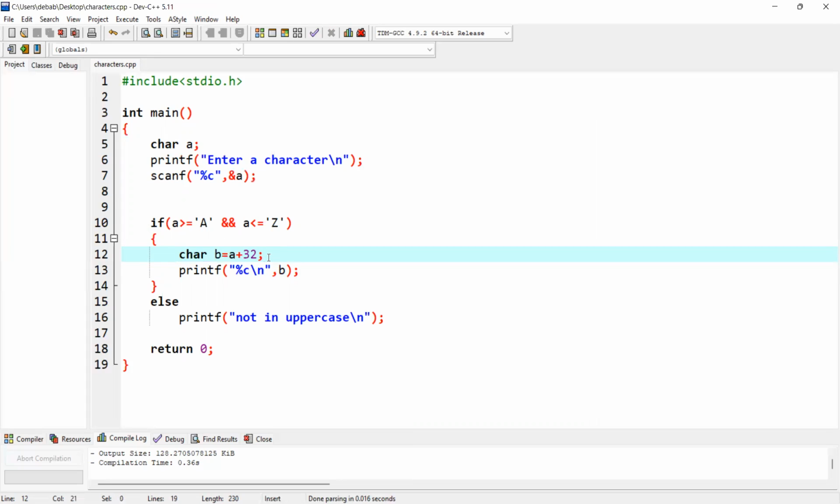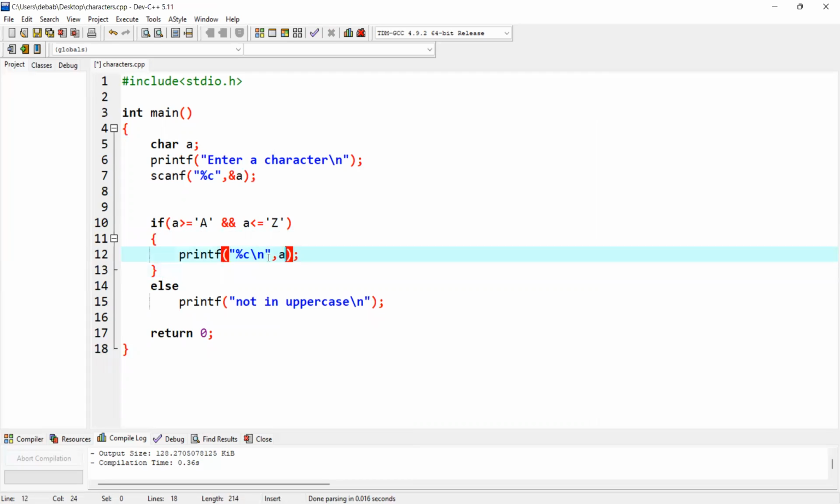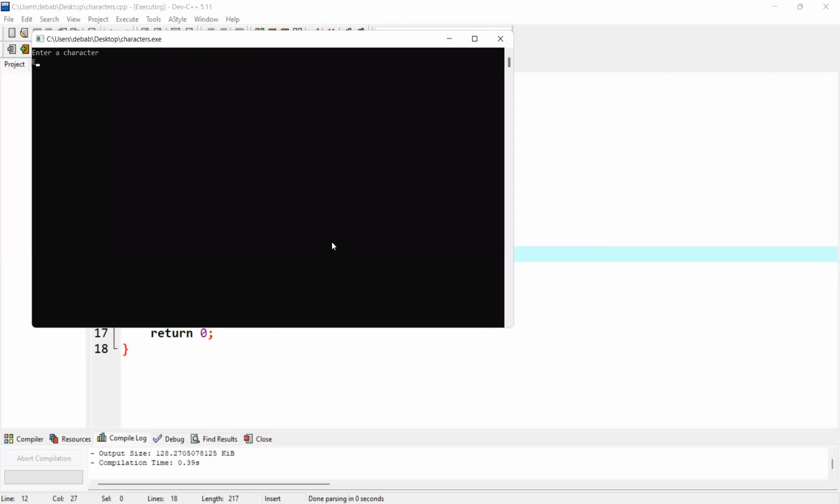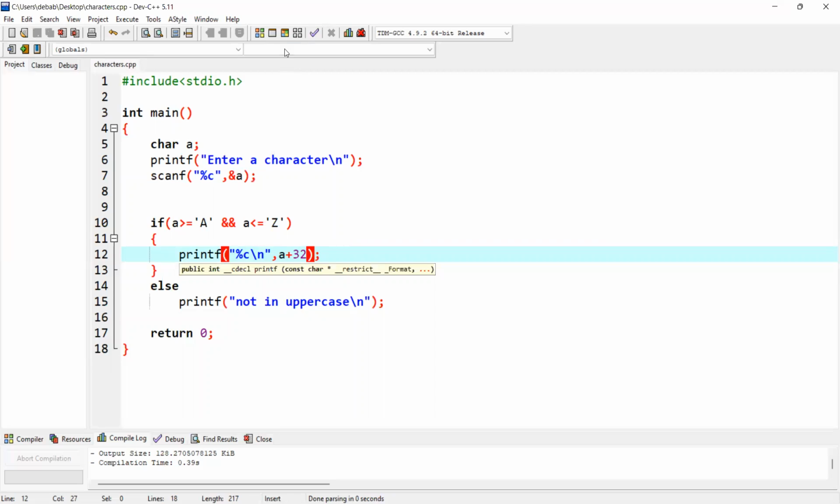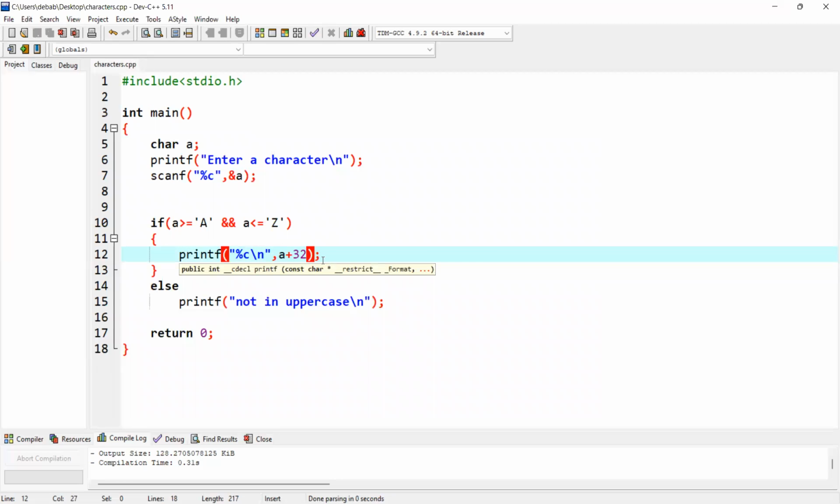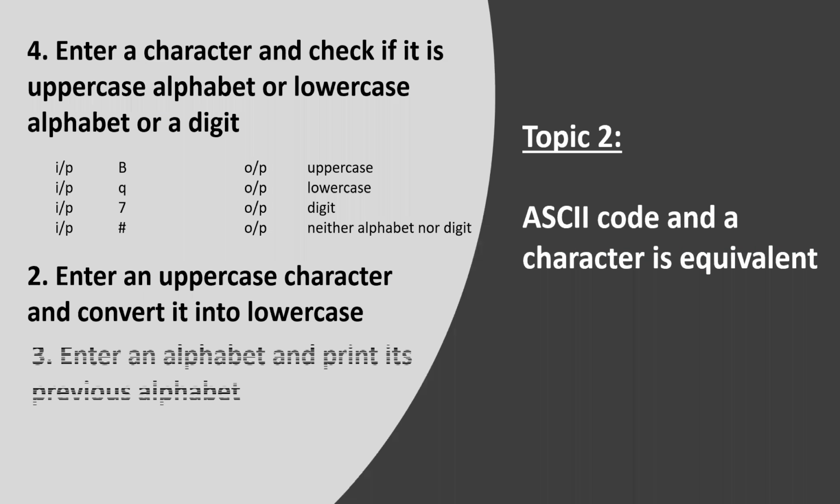Even if you want, you do not need to introduce b equals a plus 32 even. You can simply write a plus 32 here. It will work. If I run again, suppose I'm giving capital E, it will convert it into small e. And if I give anything other than these values, suppose 5, it will say not an uppercase. So if it is an uppercase, we just do a plus 32. And you have to put in your blood that the ASCII code and the character are equivalent.